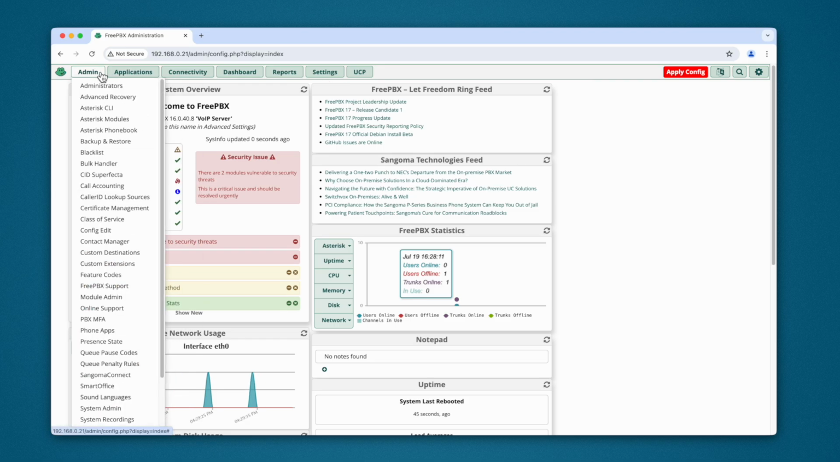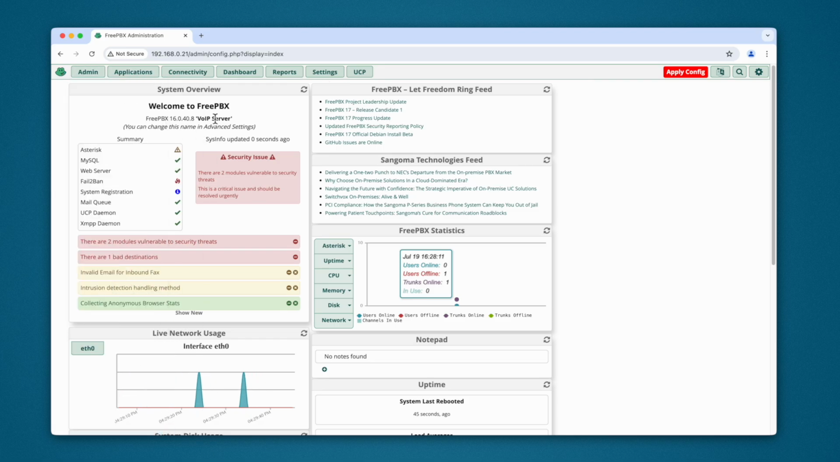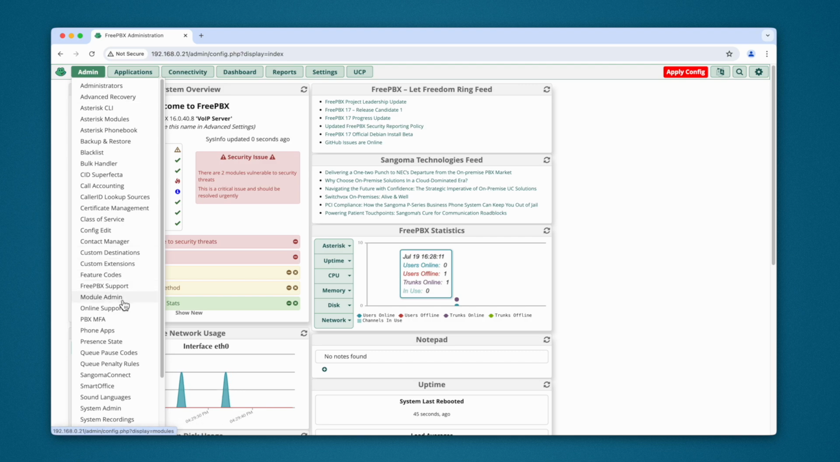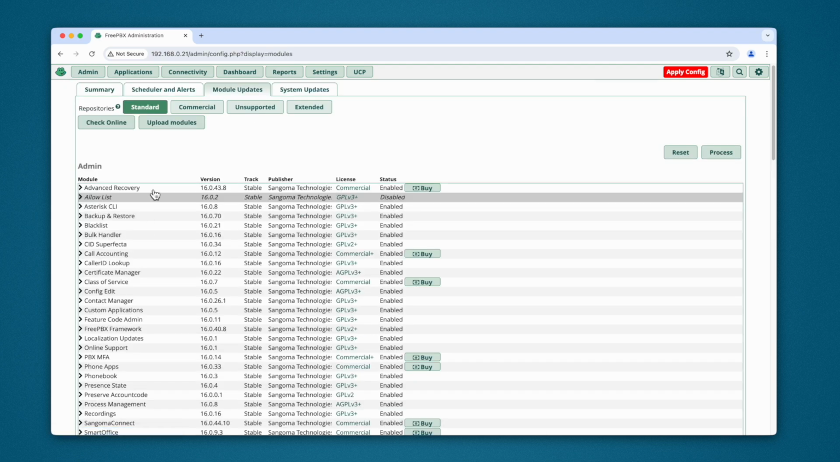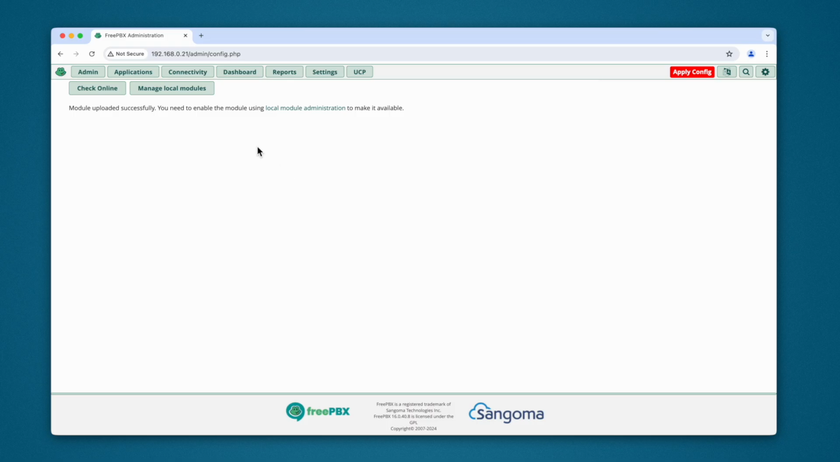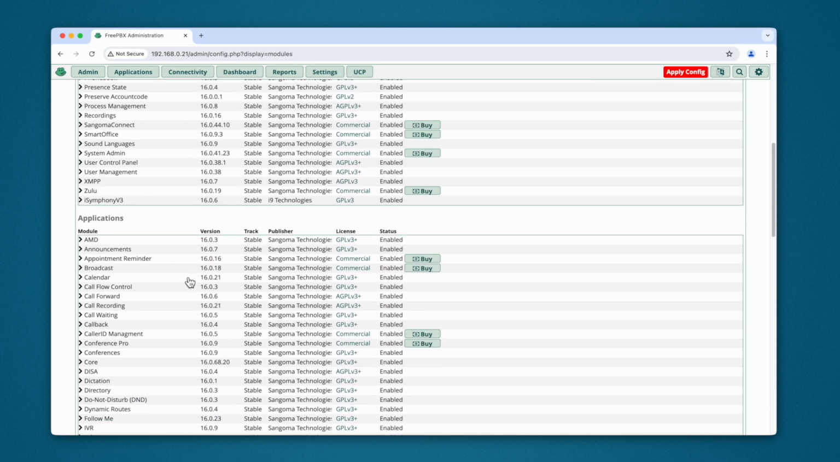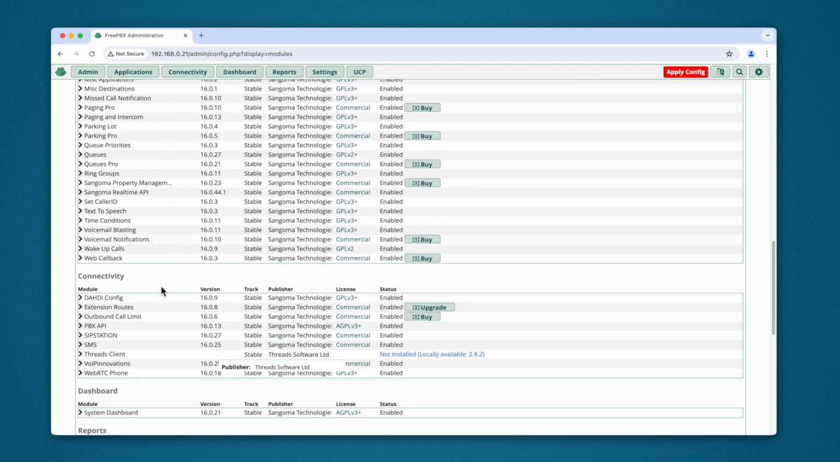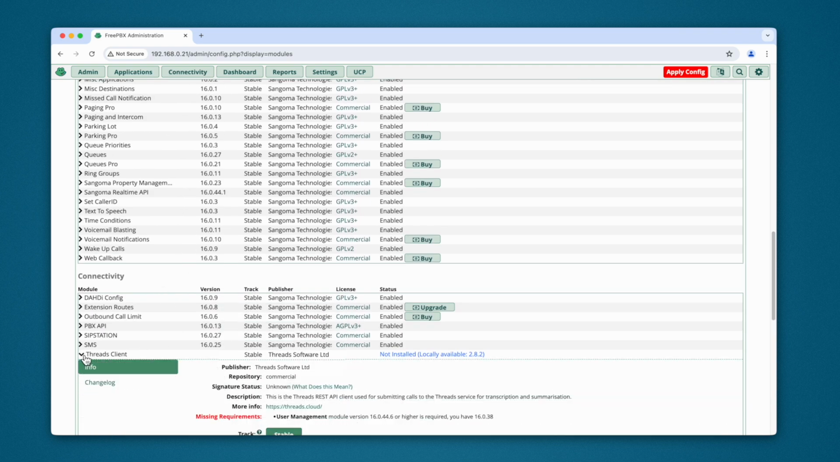So to kick off, this is a FreePBX 16. We go to our module admin section, and in here we're going to upload a new module with this TGZ file. You can copy and paste that from the documentation. So we download, and then going back to the local module administration, we'll see our module shows up in the connectivity section. It's not yet installed because there's a dependency.